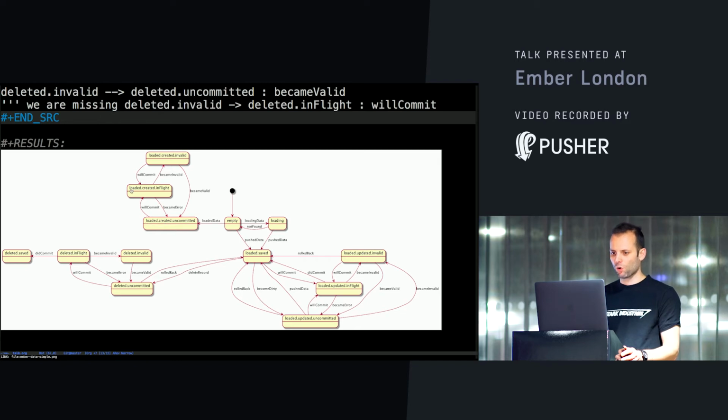So all of these are basically newly created models. These are models that are loaded from the server. And these are models that are about to be deleted. Once you delete a model, it's not deleted immediately. You still need to call .save on the model. And then basically they transition inside these states over here.